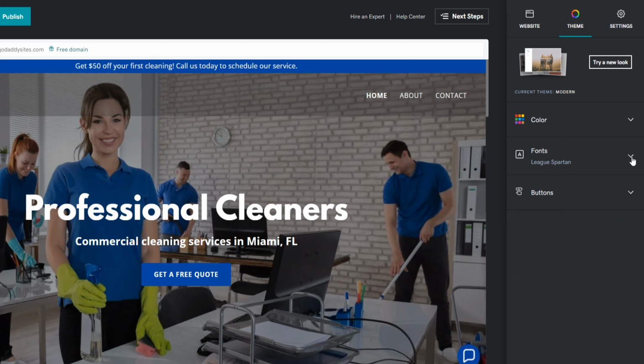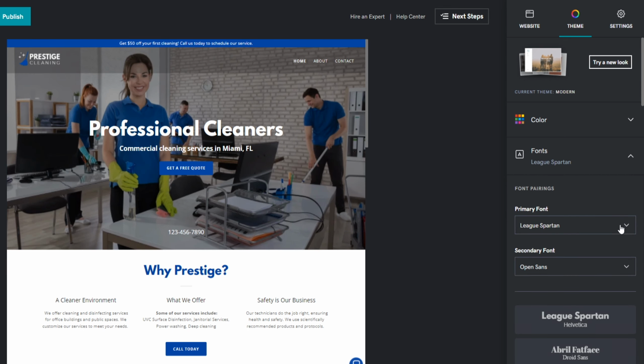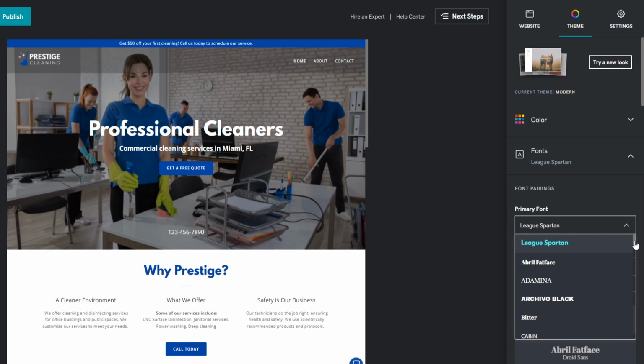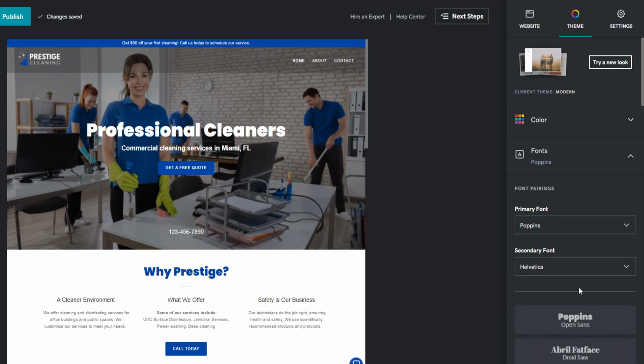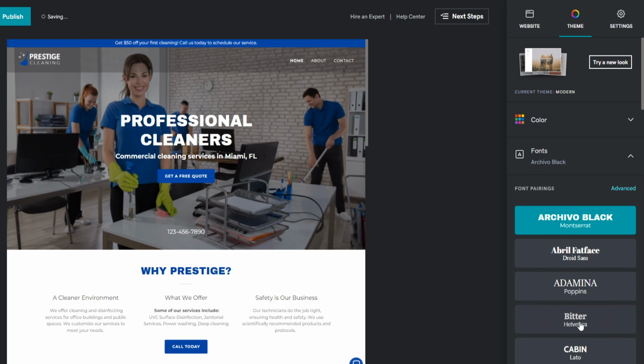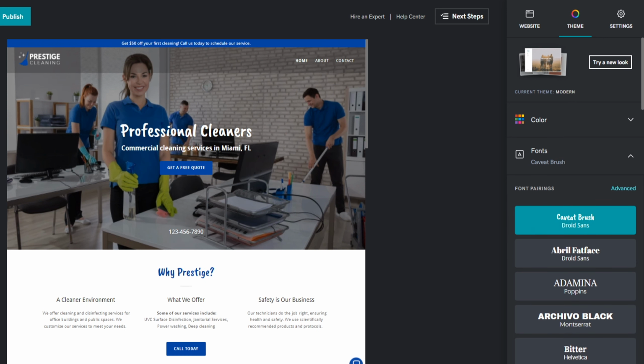To change the font, click on Fonts and then choose a primary and secondary font. If you find one you like, click the font to change it. If you're unsure what fonts you want to use together, you can find pre-picked font pairings listed below.